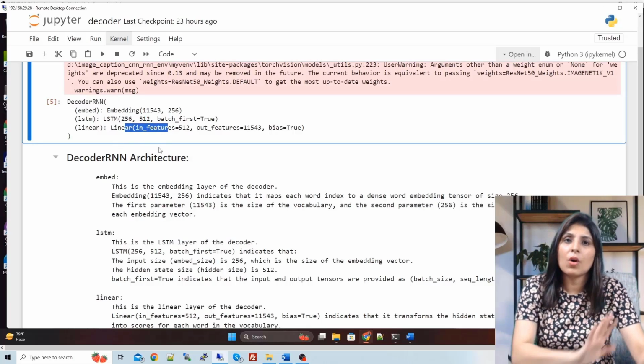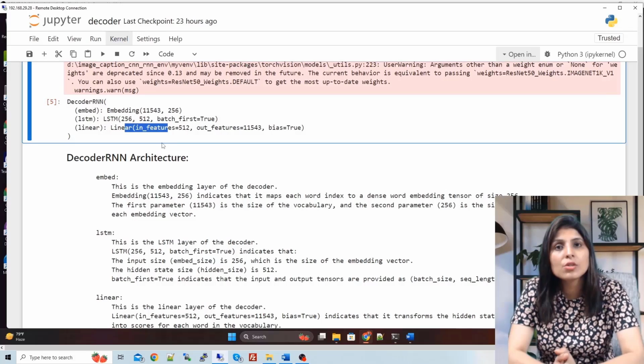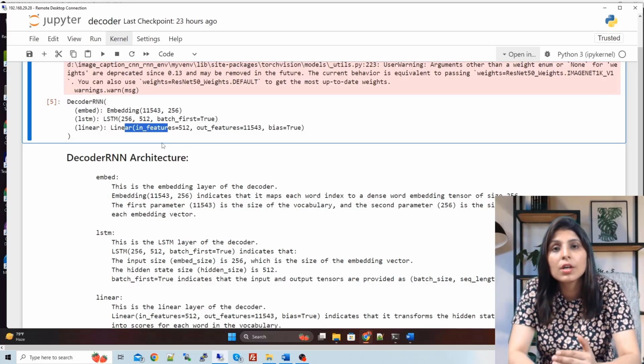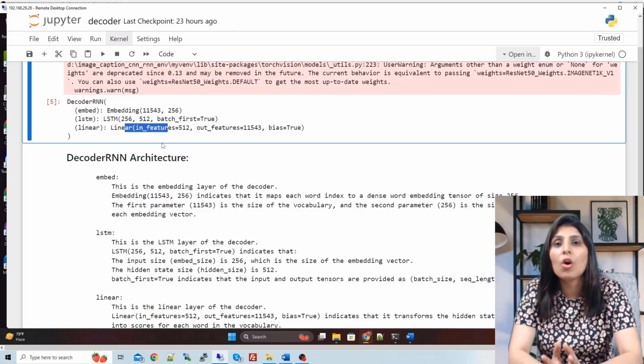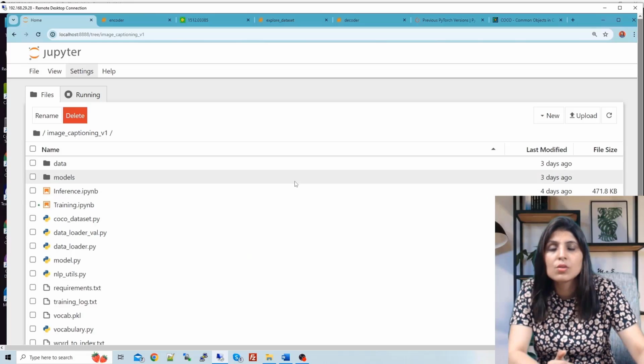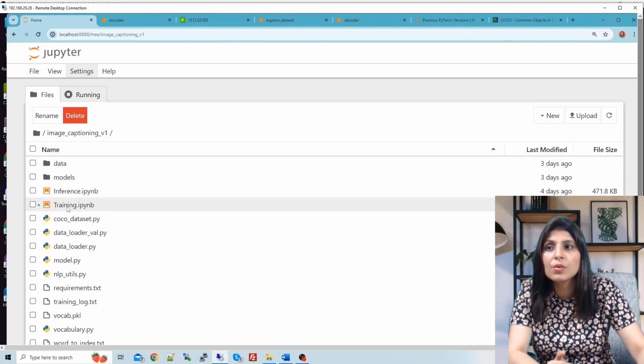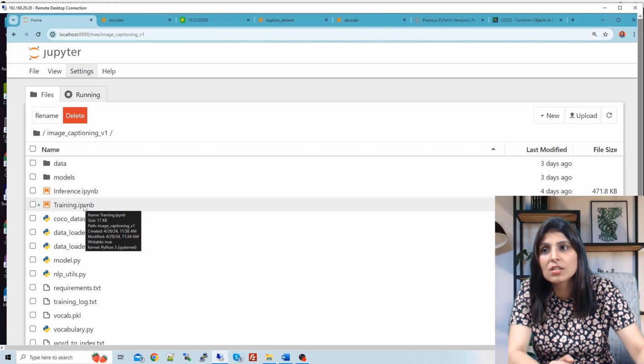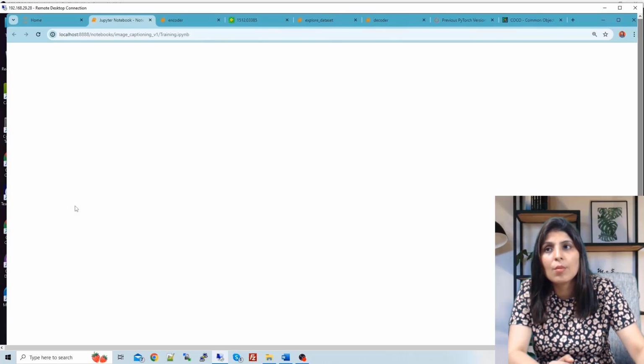Now let's train our model. We understood the encoder, decoder and dataset separately. Now we'll combine all that code together and we'll train our model. For training a model, I'll give you this Jupyter notebook. I have given the link in the description section, and from there you can get this training and inference Jupyter notebook.